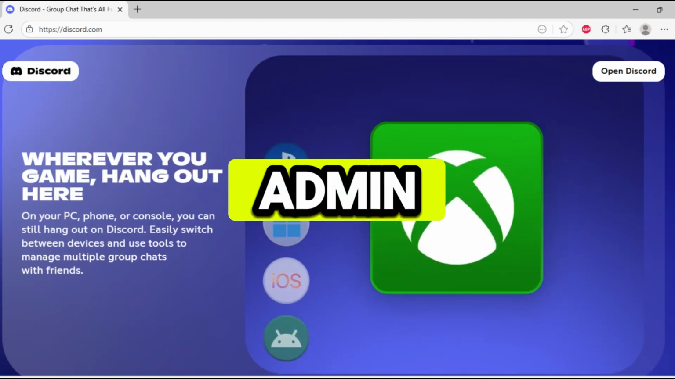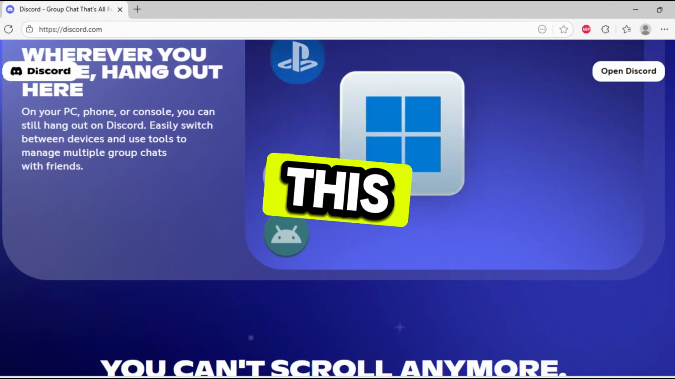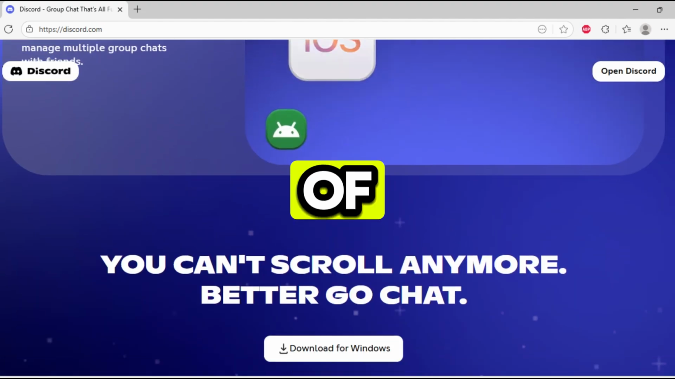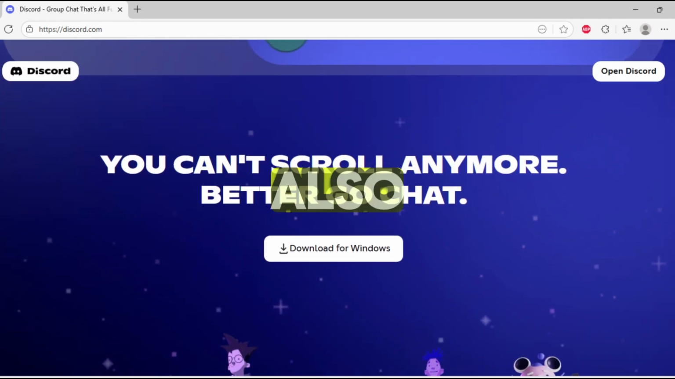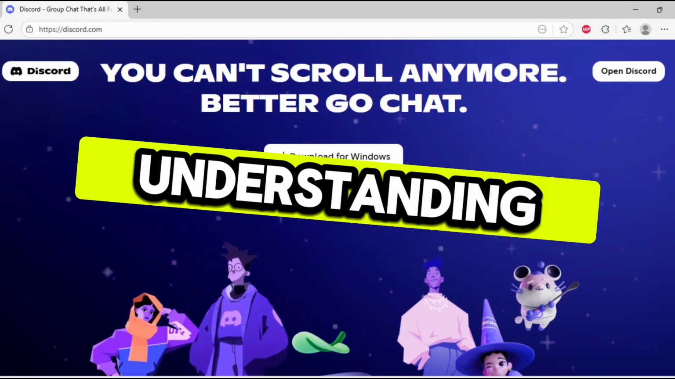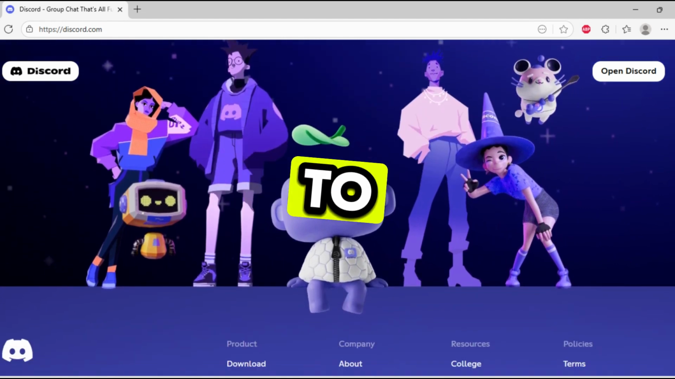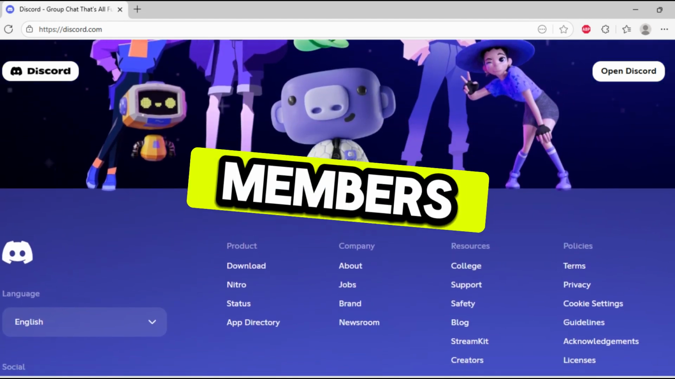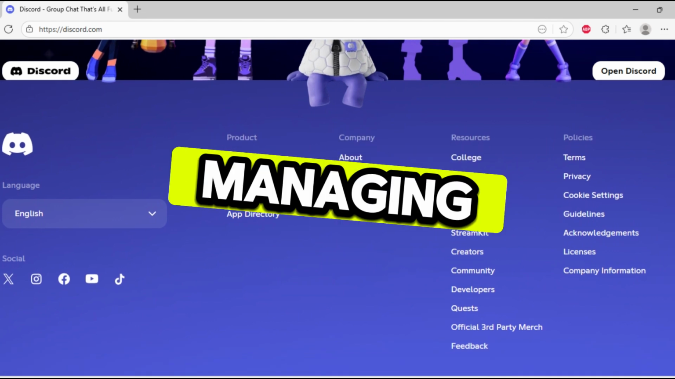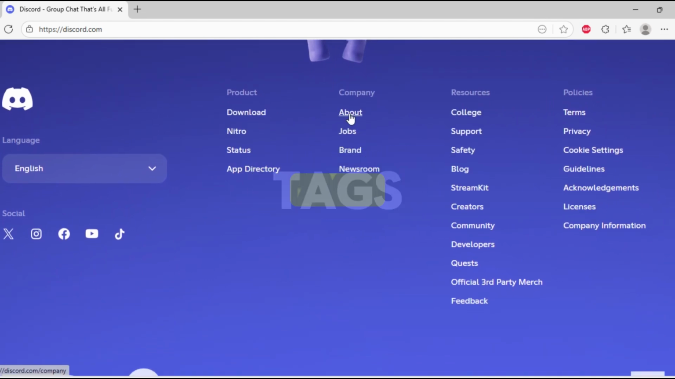If you're a server admin looking to manage tags, you can do this through the server settings on the desktop version of Discord, though basic role management is also available on mobile. I know understanding Discord tags can really enhance your server experience, making it easier to navigate communities and identify key members. Whether you're joining new servers or managing your own, now you know how to work with tags on mobile.